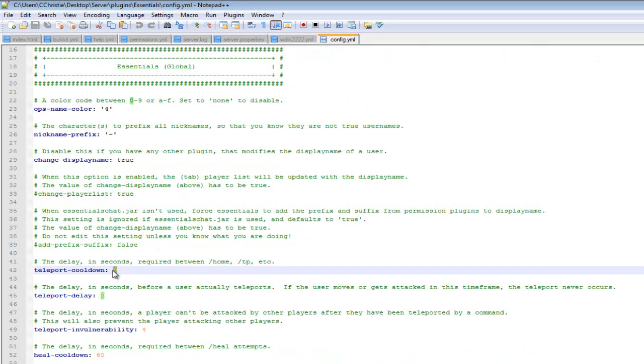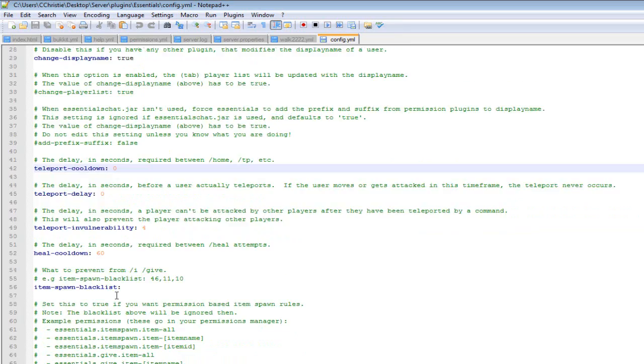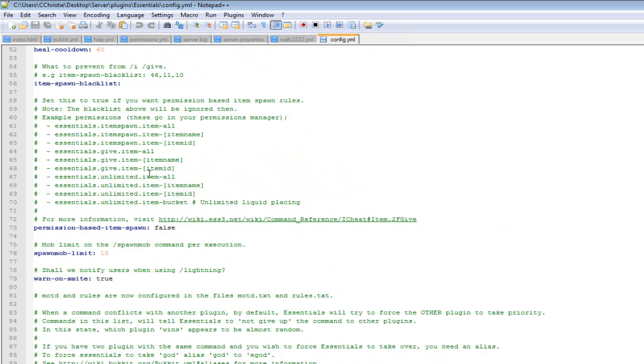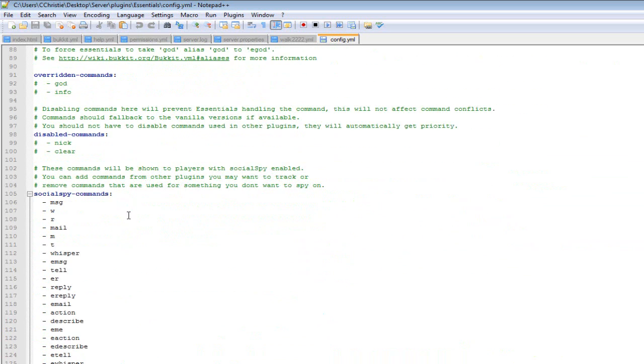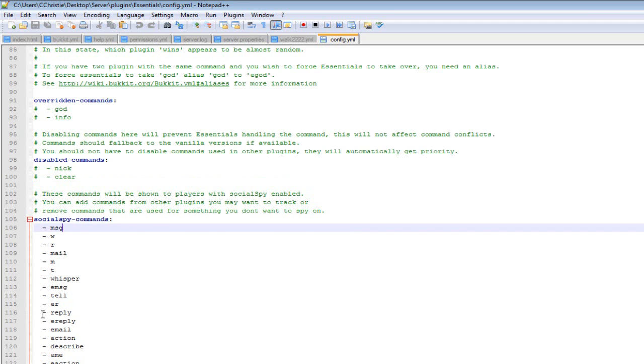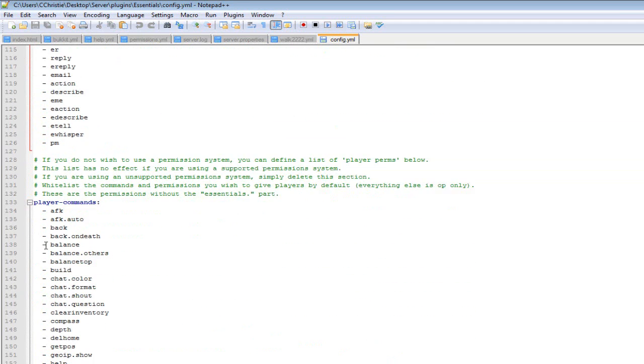There's stuff like teleportation cooldown if you don't want people to teleport an extreme amount of times over and over again. Delays, blacklists for items you don't want to spawn, and other things. So there's also social spy commands. Social spy is a part of Essentials that allows you to watch what people are doing. If they are sending private messages back and forth, you can see the private messages that are being sent. It's kind of creepy, but it's actually very helpful at times.